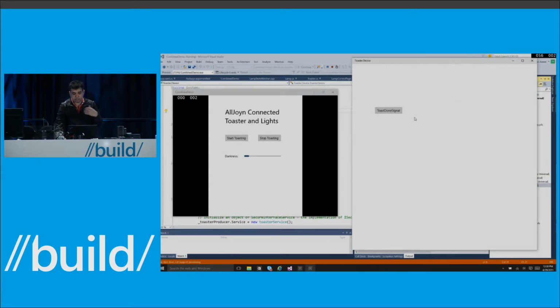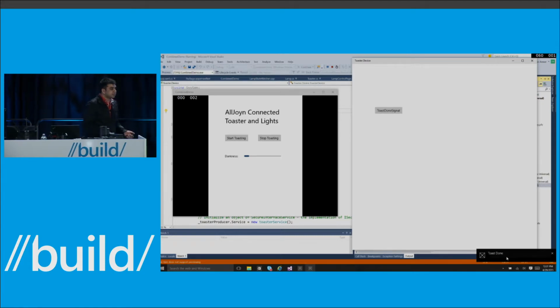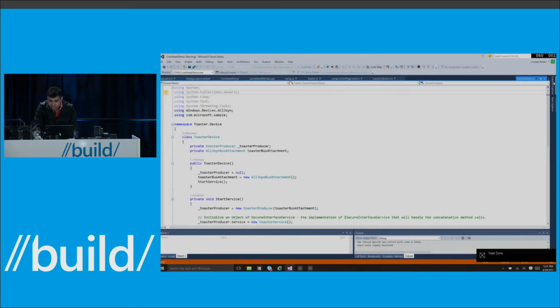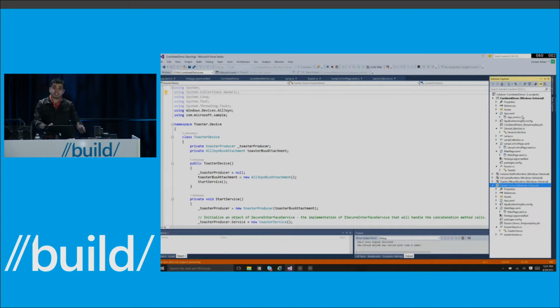And then when the toast is done, someone would trigger the toast done signal. And then I get a notification in my notification center, just like I would get a notification from my email that my toast is done. So let's quickly step through the code for this. I'm not going to go too much into depth because we have an AllJoyn session going on in parallel. You should catch that online, where they will get into the details of the architecture.